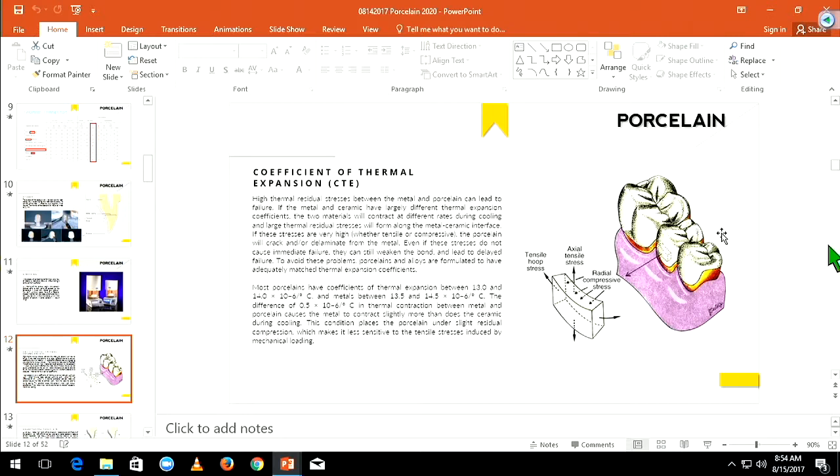So, all I want you to remember, because this is the classic board question, is: is it in compression or tension? I want you to remember that porcelain should be remaining in compression after it's sintered, and that's because of this mismatch in the CTE, okay? So the actual physics behind it, I'm not as interested in. It gets pretty complex.